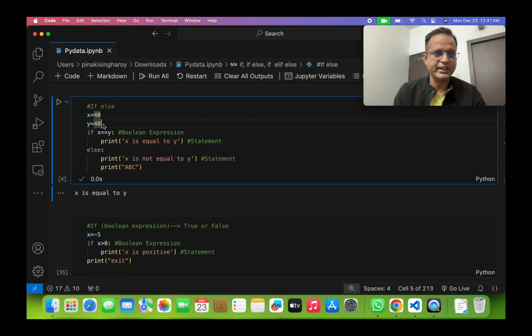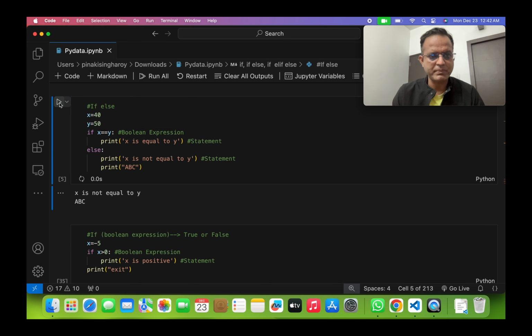Suppose I change the value of y here. If I take the value 50 and run the program, the first condition is not true, because the x value is 40 and the y value is 50. So in that condition it goes inside the else condition, and within else it prints the statement x is not equal to y, and then prints ABC. See, I run the program. Now you can see these two statements are printed, because this condition is true right now.